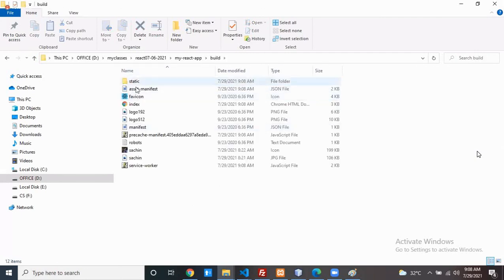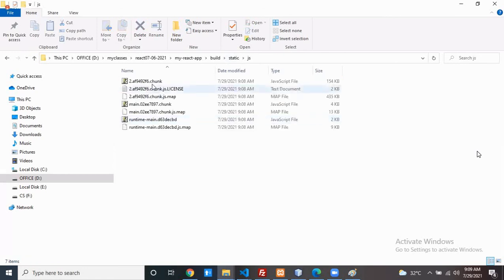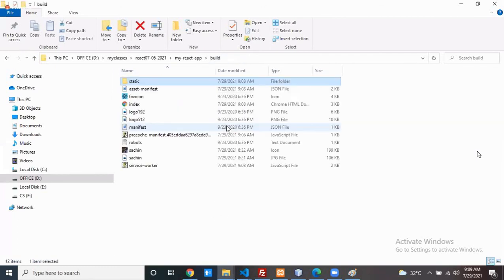These are the static things. All the CSS is minified like this. There are two types of files: one is a map file, another one is a normal file. What is that map file? I will tell later. Another one is JS. See here, all your JavaScript files have turned into this. Done, my build is completed.